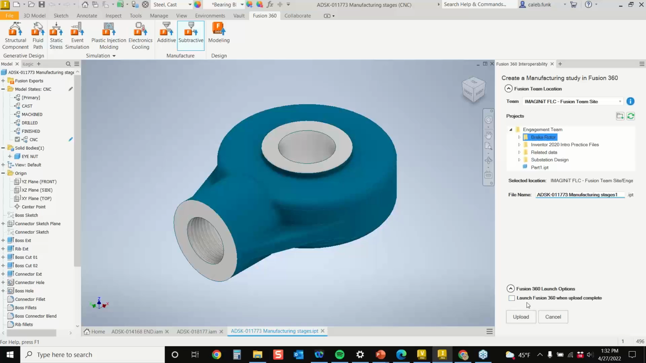If I go so far, I can say launch when it's complete, and it will launch in that environment, the subtractive manufacturing environment, so that I can begin working on it right away. Similar to what I just talked about with Revit, we're seeing this type of workflow more and more, where people are leveraging not just Inventor and not just Fusion 360, but the combination of those.